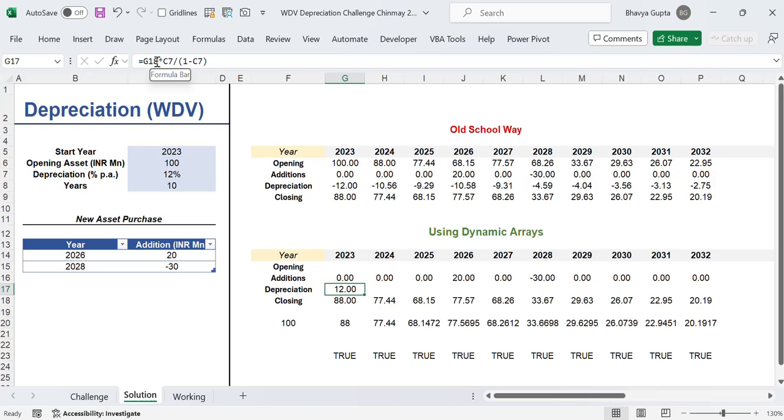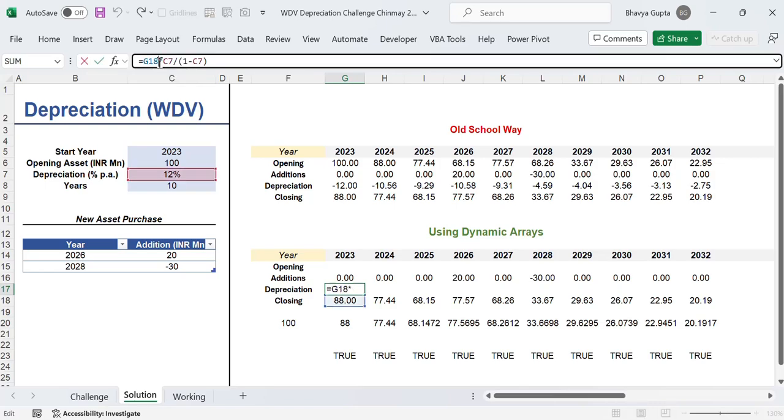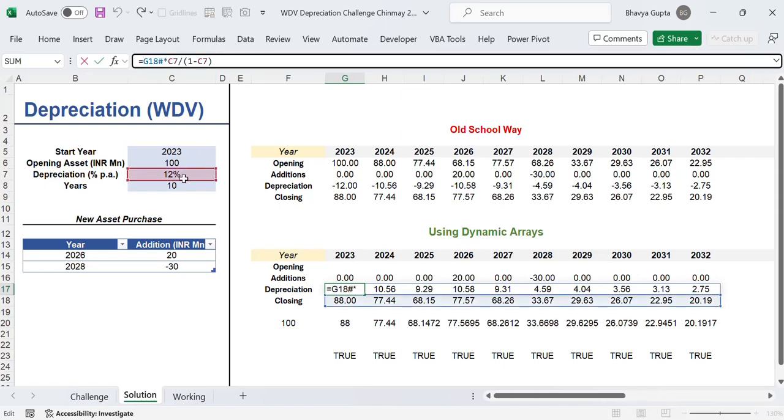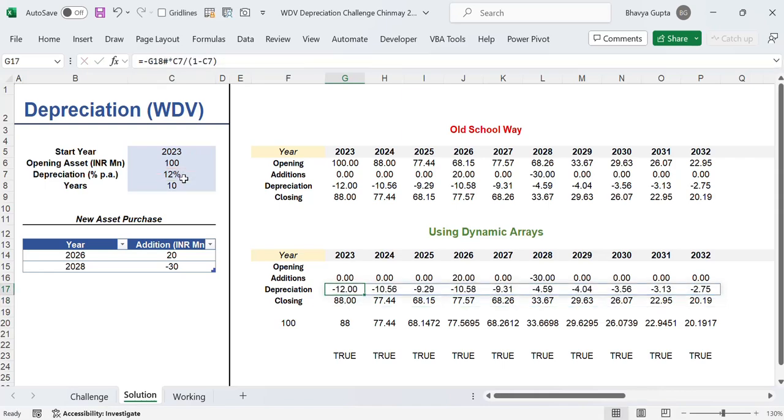If we have to calculate that for every year, for every closing balance, what we will do is just insert a pound sign here in order to refer to that dynamic array. Let's press enter, and we have the depreciation here as well. Again, this is all automated. This is all scalable, and we could insert a negative sign here in order to show depreciation as a negative number. Right, so we have depreciation here, we have closing balances here.